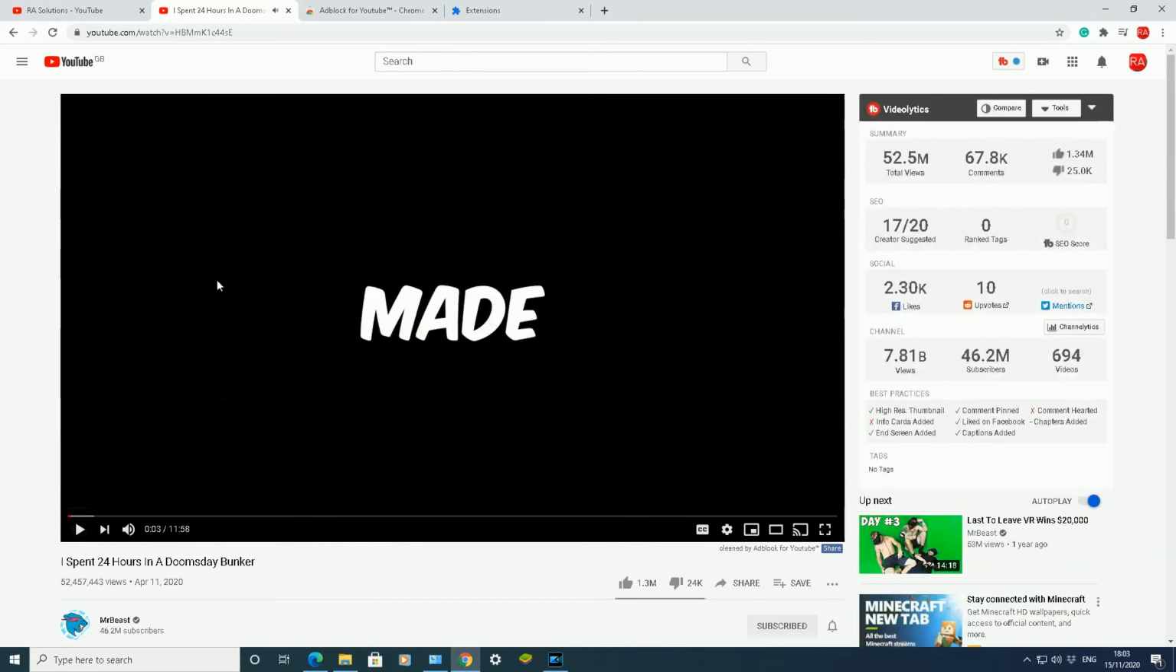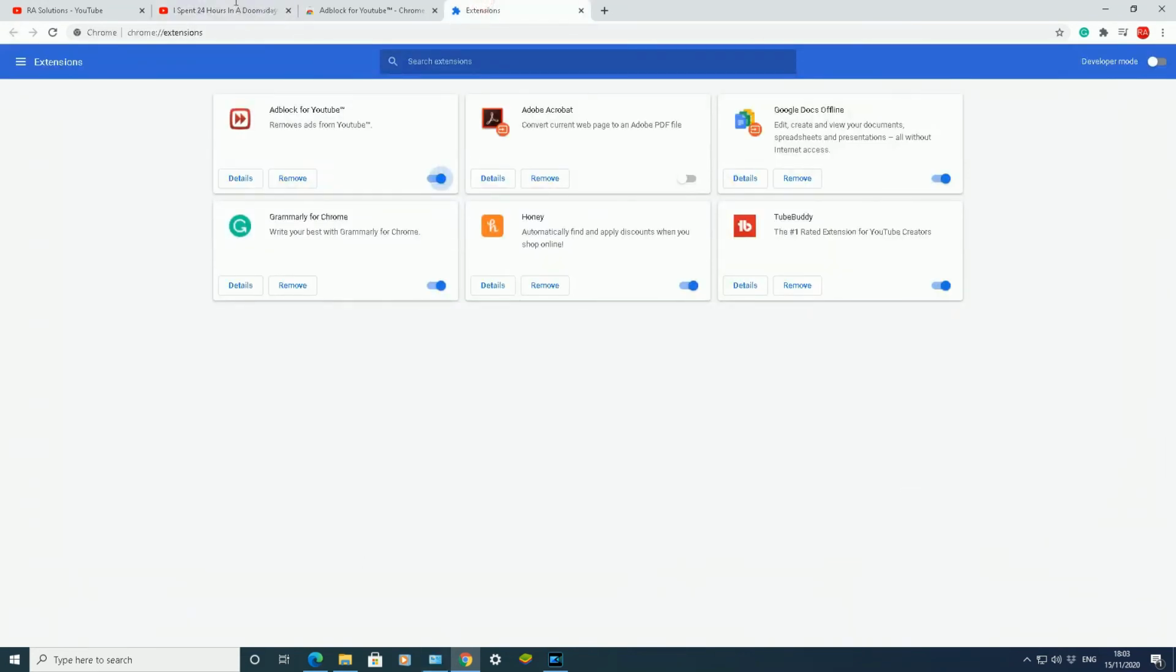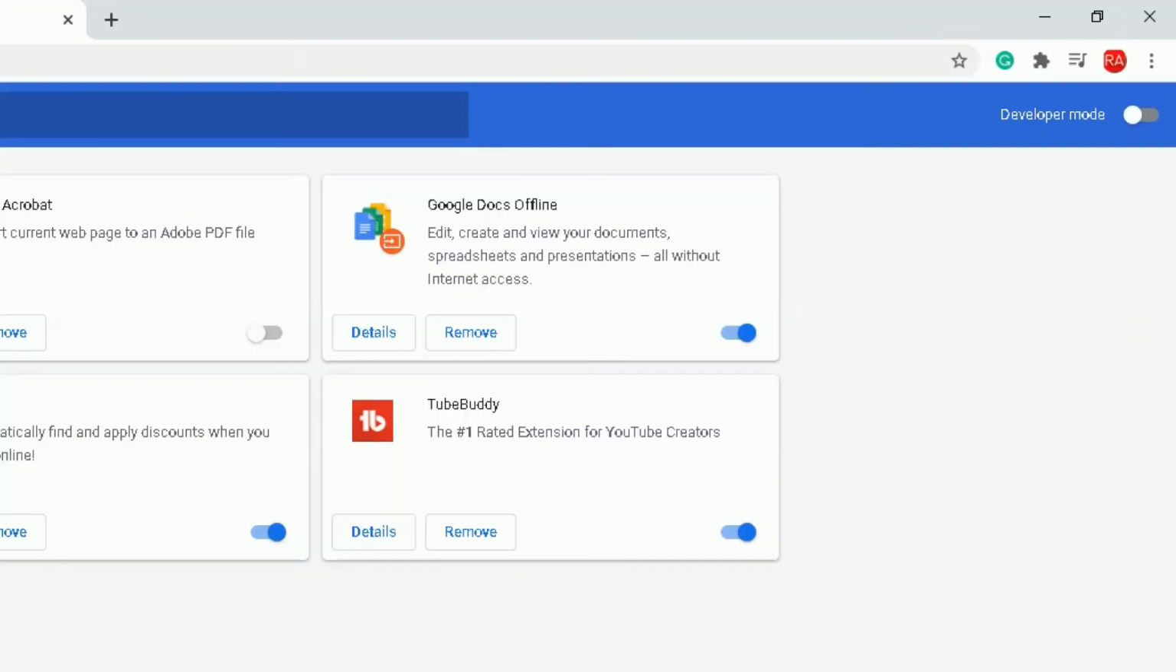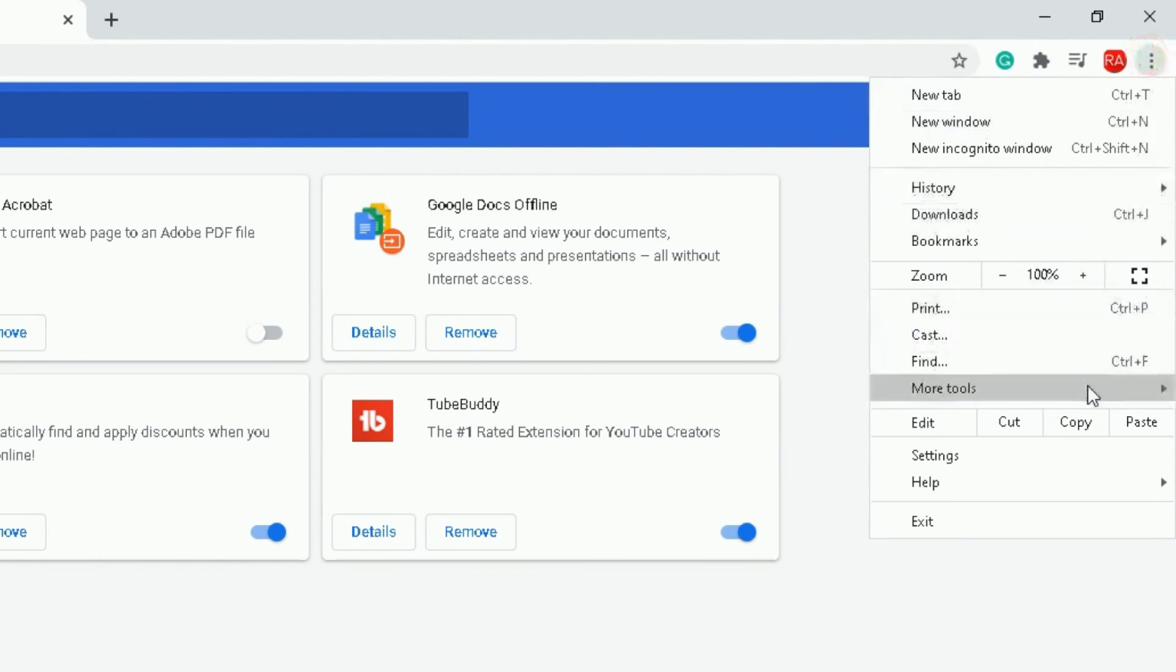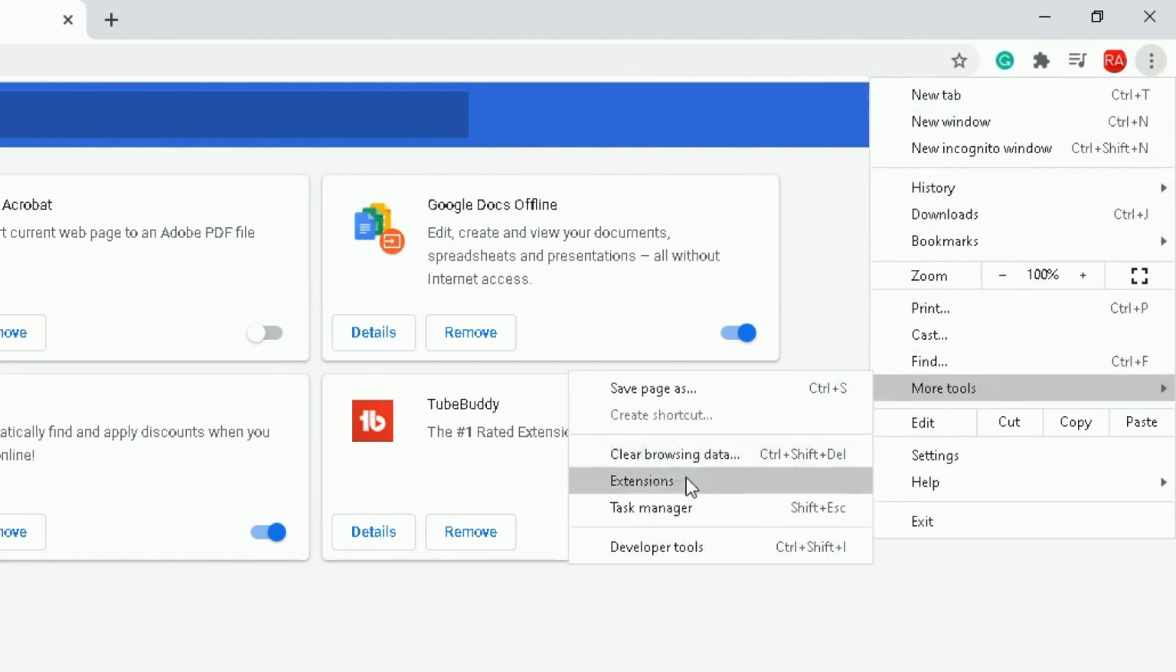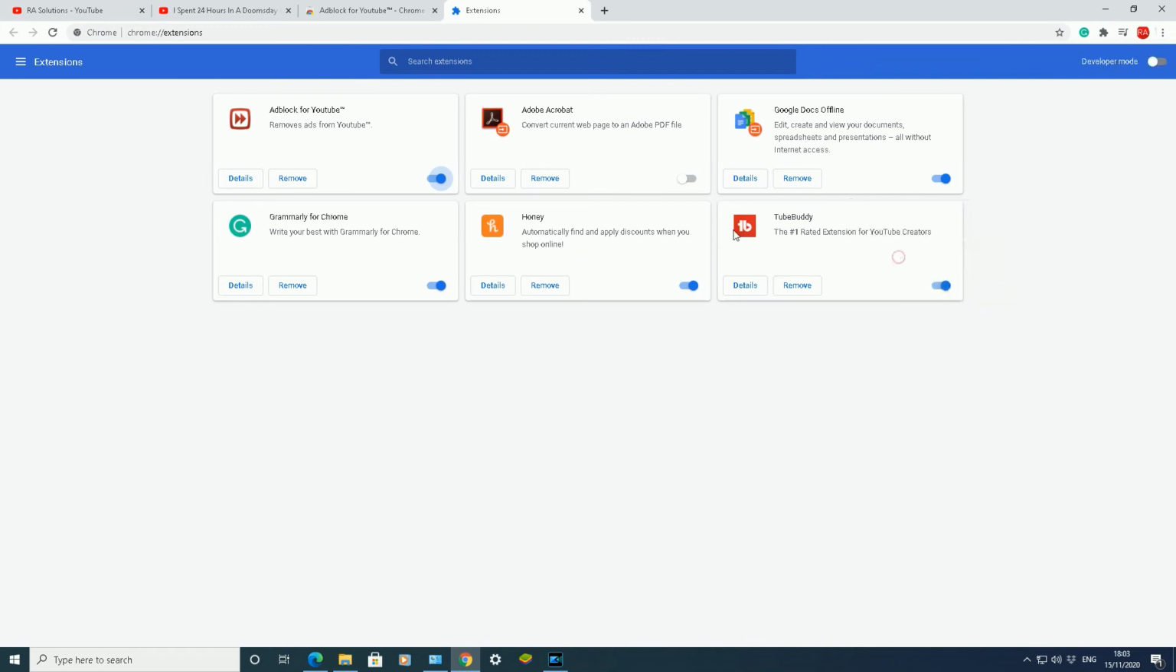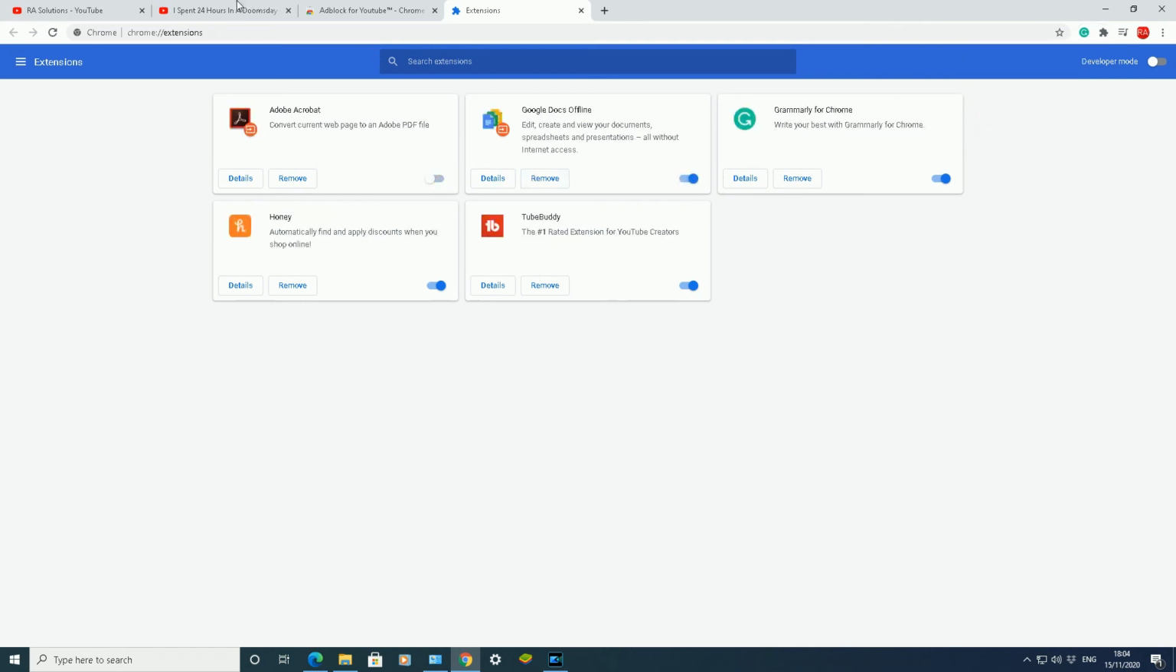So to remove the extension, in this case the Adblock for YouTube extension, on the right side, click on the three dots, go down to more tools in Google Chrome, go down to extensions here, and it will bring up this extensions page. Just simply click on remove there, and it will ask you, do you want to remove? So you're confirming whether you want to remove it or not. Click on remove, and then that extension has been removed.